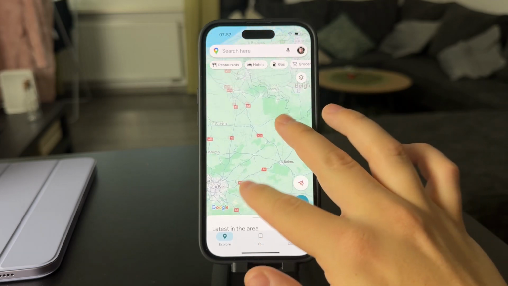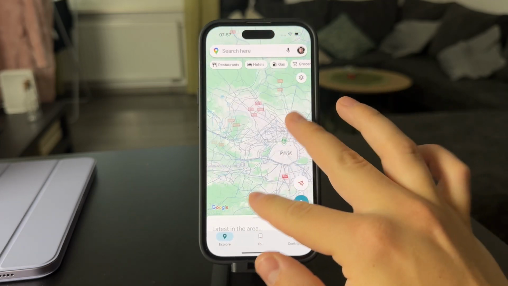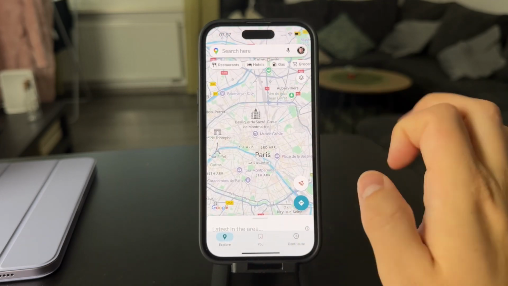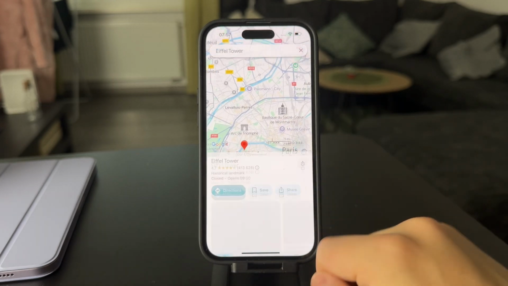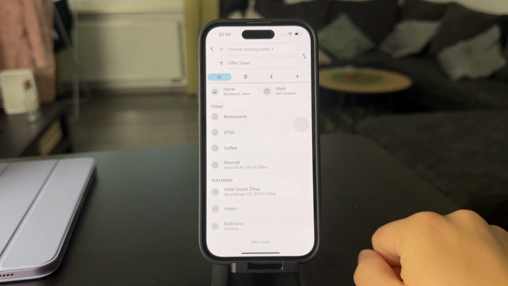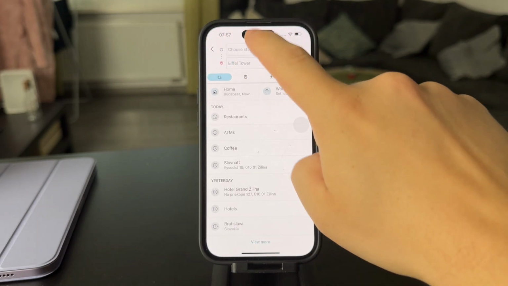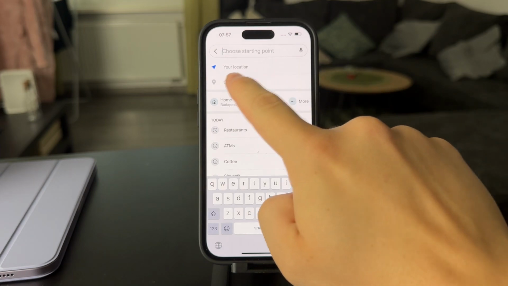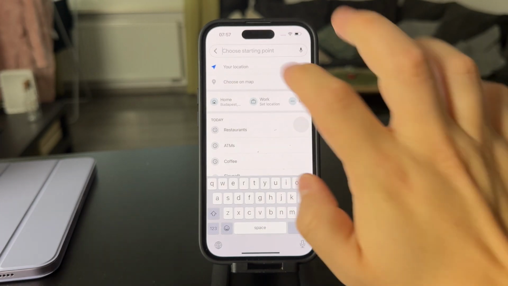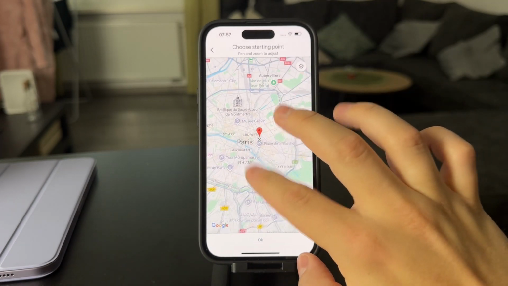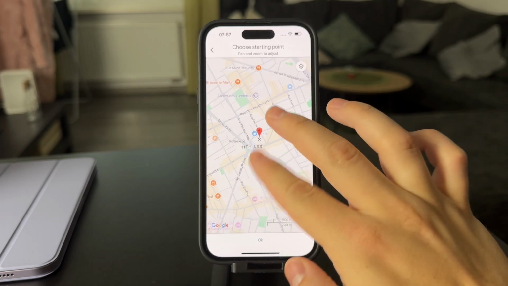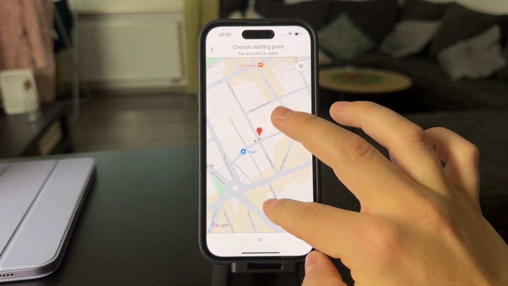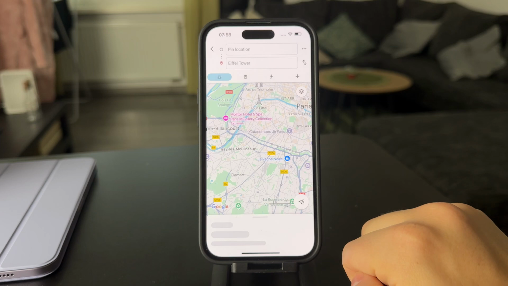However, you can choose a different location for the starting point of navigation. Let's say that you want to get to a certain location and you want to navigate there. You don't have to choose your location as the beginning, not even your home, but you can choose a different location to start the navigation. So it is going to be pretty useful for that.